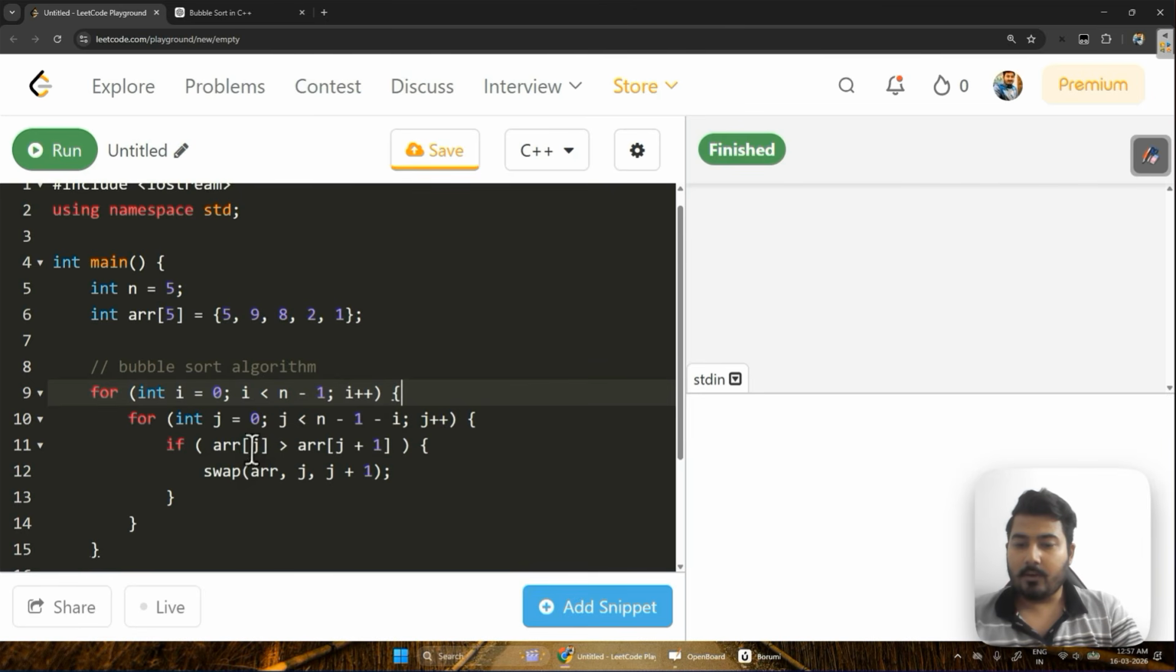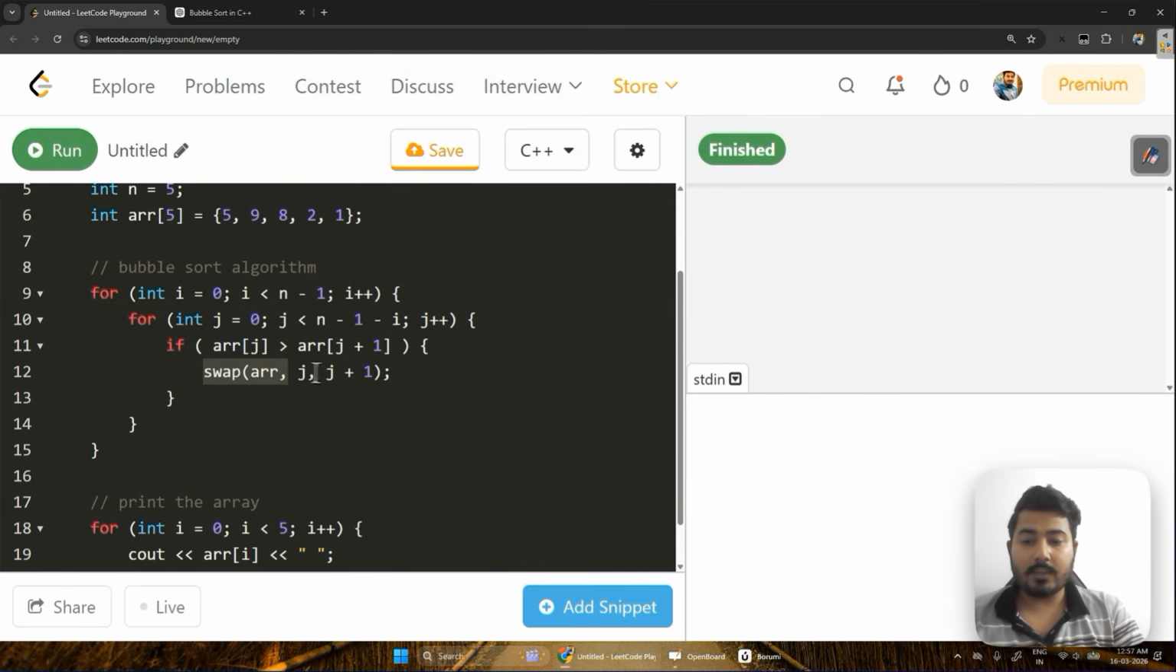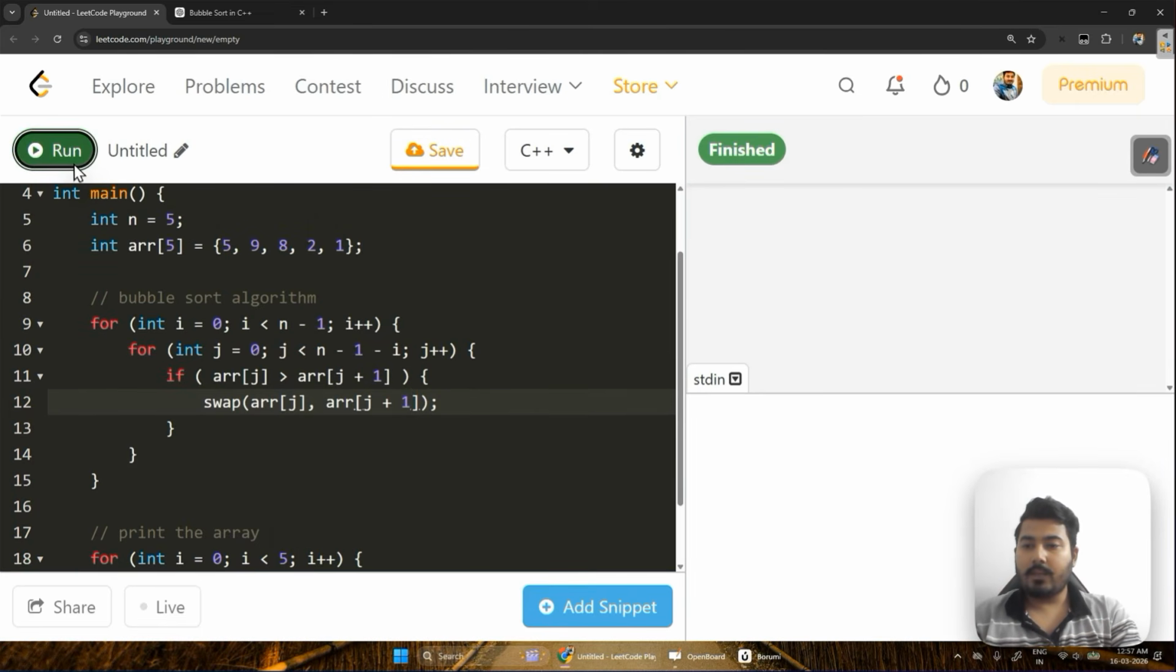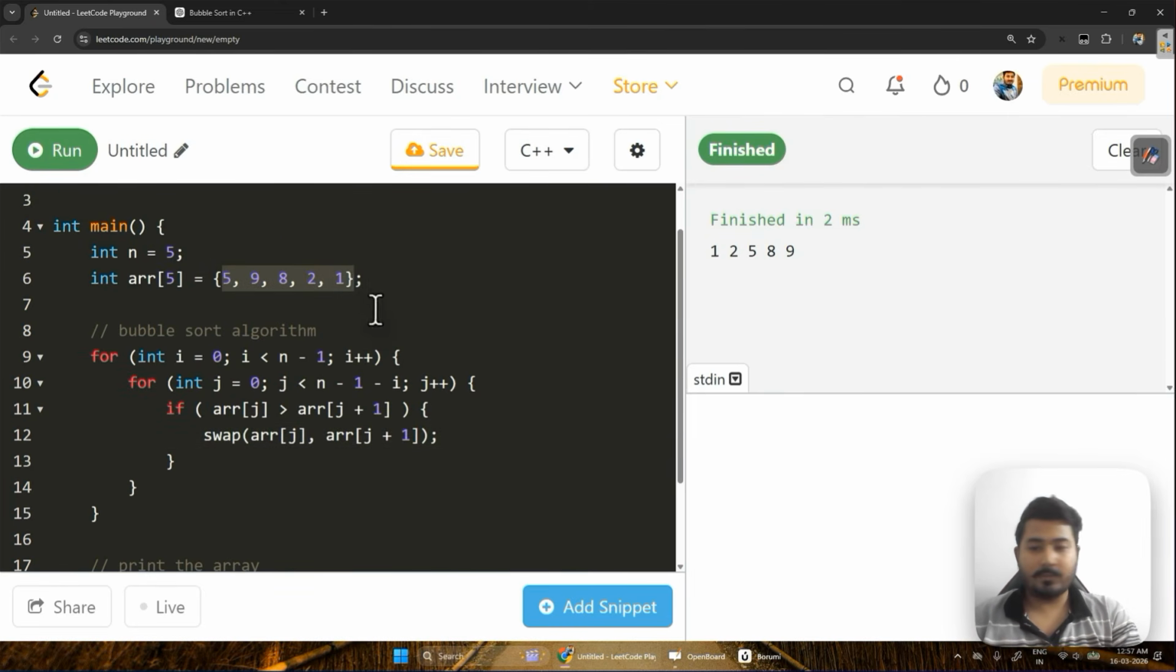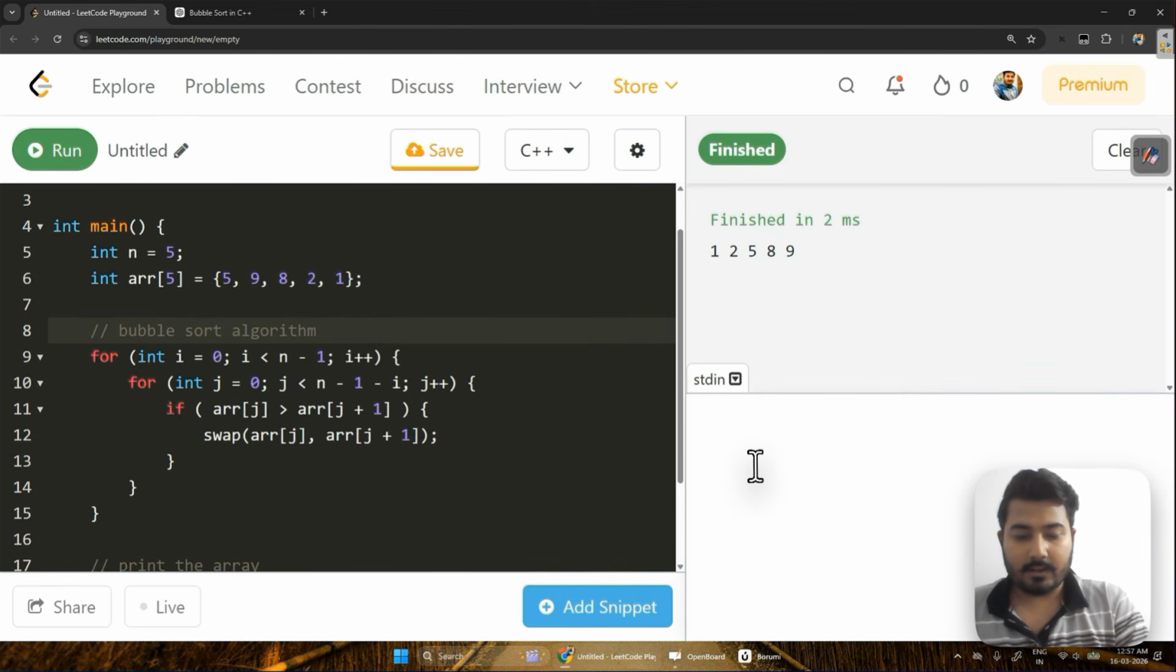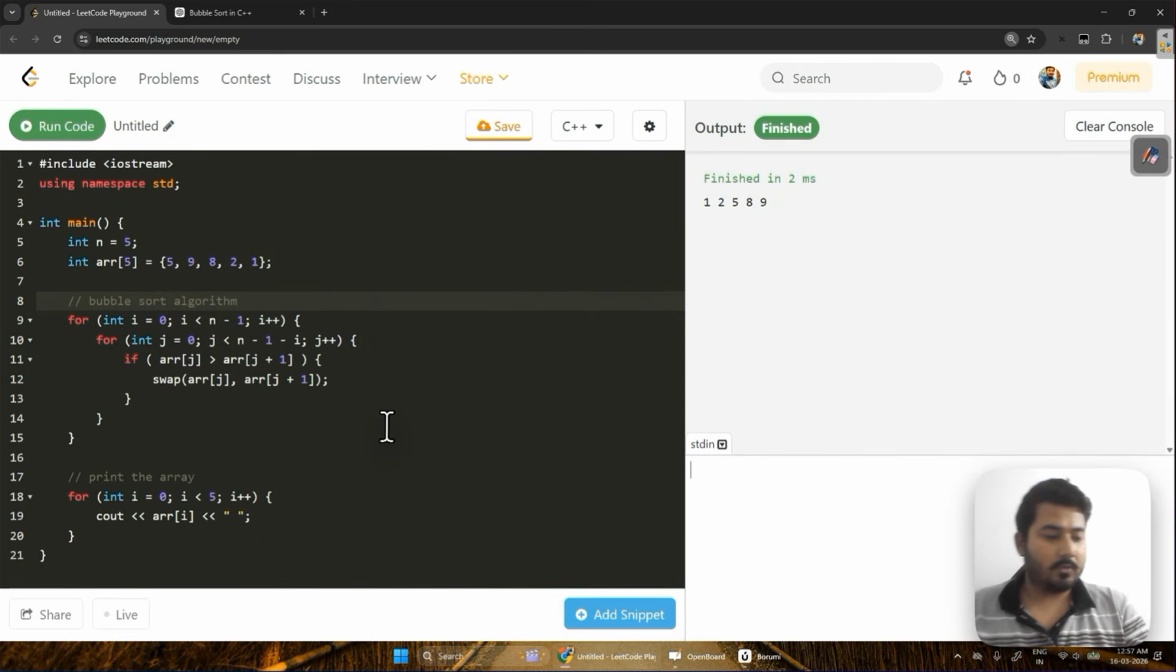Okay. And then in C++, we do have an inbuilt swap function which we can use. Let's just write down that one only. Whichever two values you want to swap, you can simply write down those two values: arr[j] and arr[j+1]. These two values I want to swap. If I run it right now, yes, it is working as expected according to our input. So yes, it is working fine. All right, let me just write down this code in the notes as well.